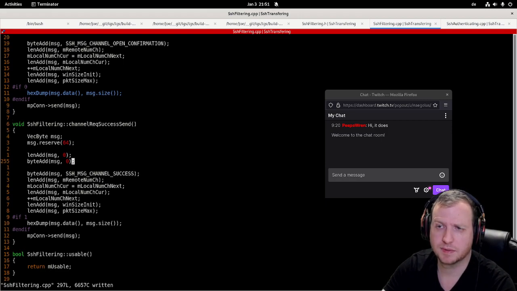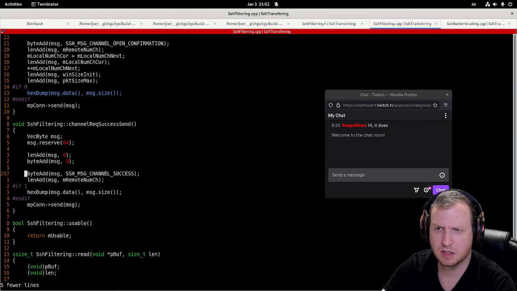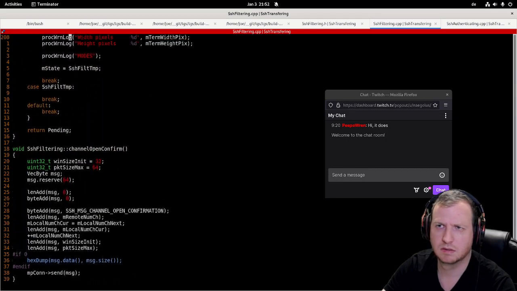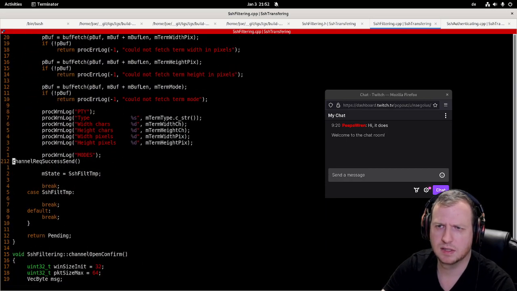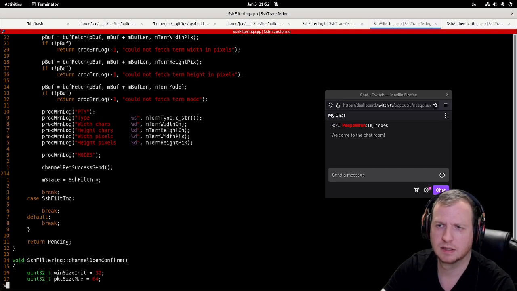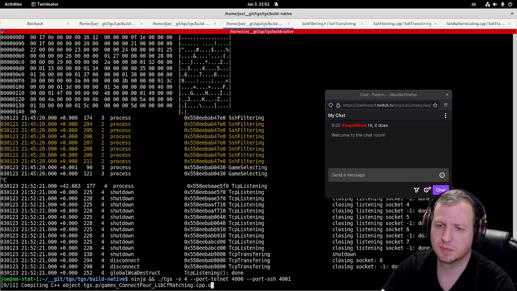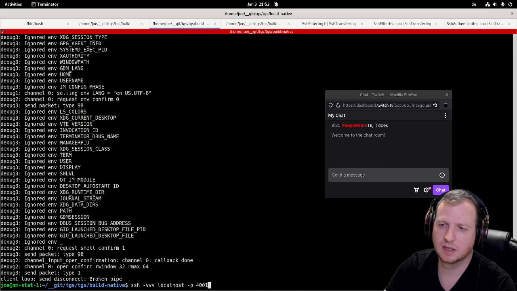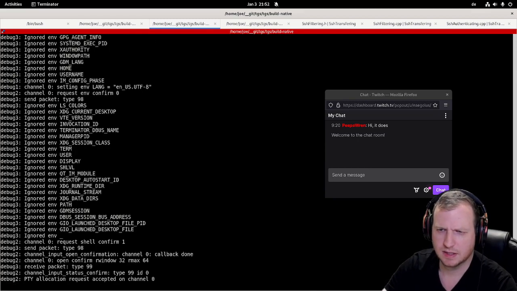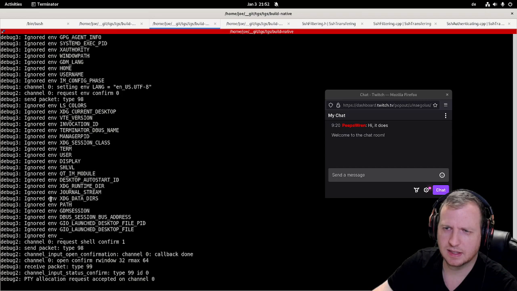This is the length of the packet. This is the length of the padding bytes. This is the message code, and we have to add the remote channel number, and that's it. We send this to the client, and now I think we should be, oh, nice.